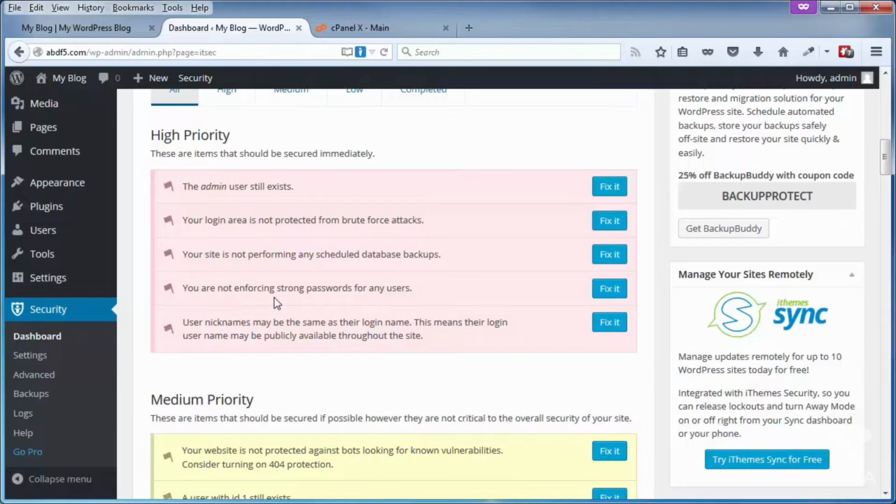But depending upon the scripts that you have running on your site, the plugins and whatnot, some of these items under medium and low priority are just going to have to be left alone, because if you try to fix them, they may break your site. And if you do, not to worry, because you've got that full backup that you can reinstall and get your site right back to the way it was prior to clicking on that Fix It button.